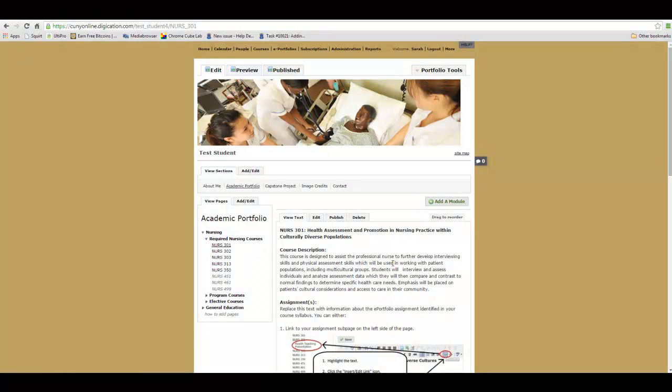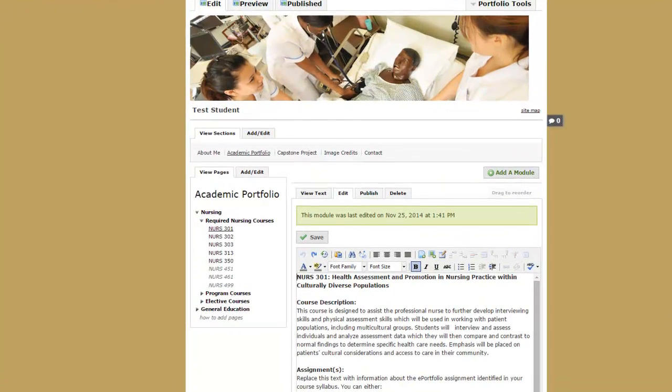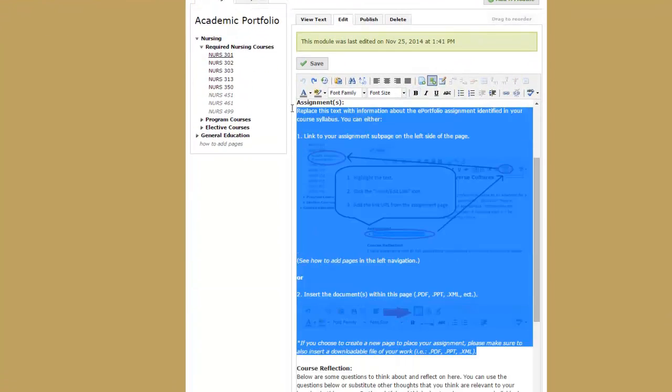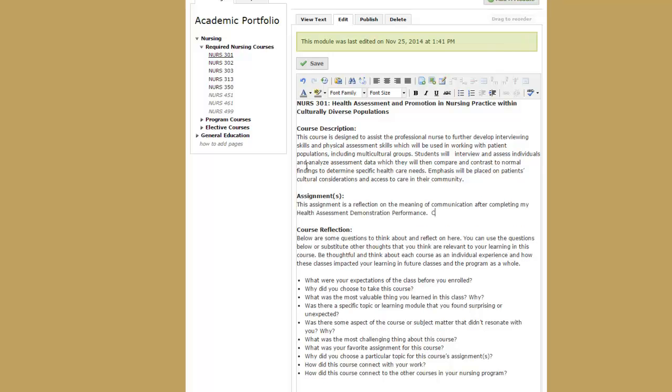Once you create your ePortfolio from the template and are ready to add your assignment to your course page, you will need to be in edit mode and click on the Edit tab in the module to begin adding content. Under the Assignments area, replace the text with your ePortfolio assignment for the course. It's a good idea to include some information about what the assignment is before adding it.